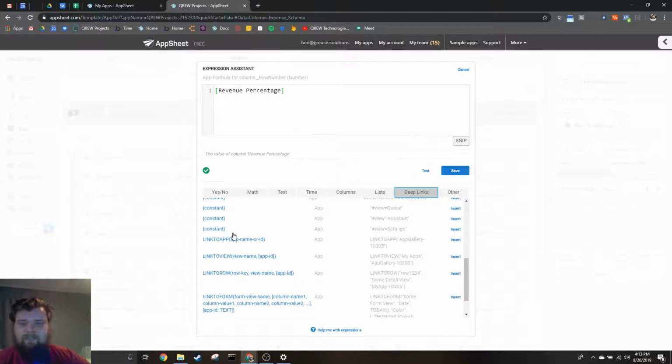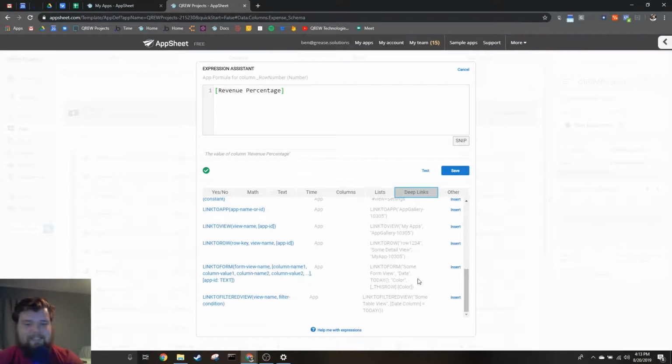There's times where you want to link from one app to another, or you want to have a link to a form where you automatically fill in specific data for the user so they don't have to put it in themselves. If that's the case, this is where you're going to want to look. All of your expressions for how to do those are going to be down here at the bottom. You've got your link to app, link to a view, link to row, link to form, and link to filtered view. And each of these can actually be pointed at a separate app if you want to link to a view in another app. It's very handy.